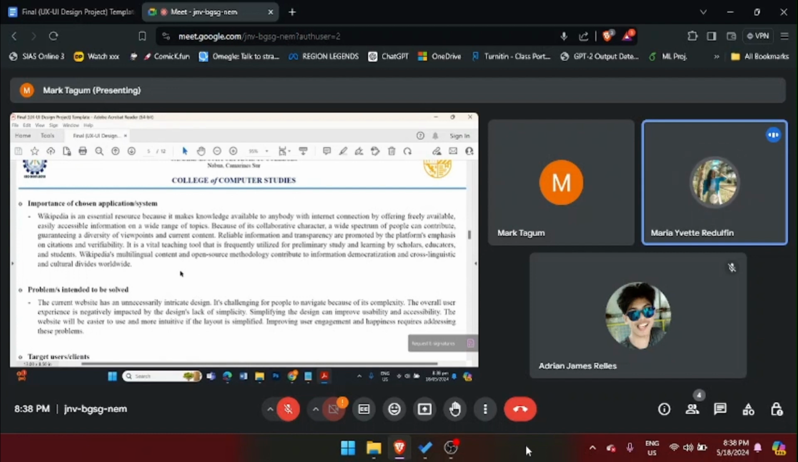As for the problem intended to be solved, the current website has an unnecessarily intricate design. It's challenging for people to navigate because of its complexity. The overall user experience is negatively impacted by the design's lack of simplicity. Simplifying the design can improve usability and accessibility. The website will be easier to use and more intuitive if the layout is simplified. Improving user engagement and happiness requires addressing these problems.